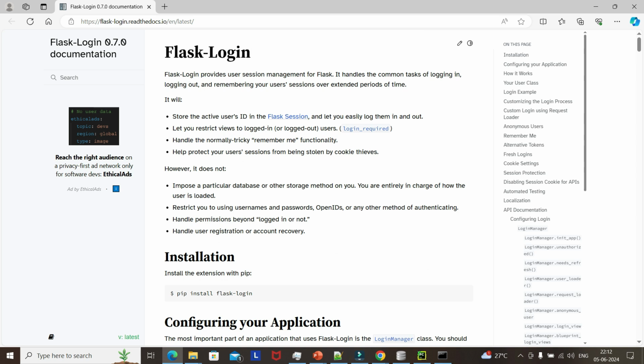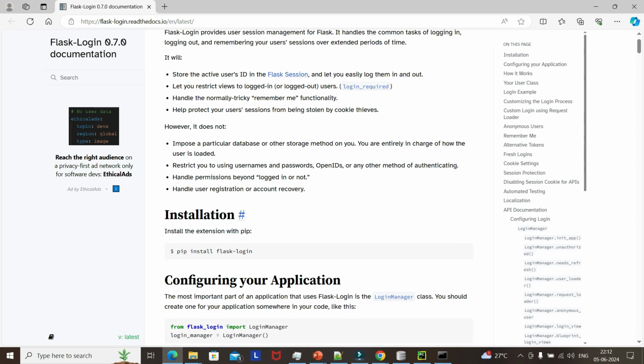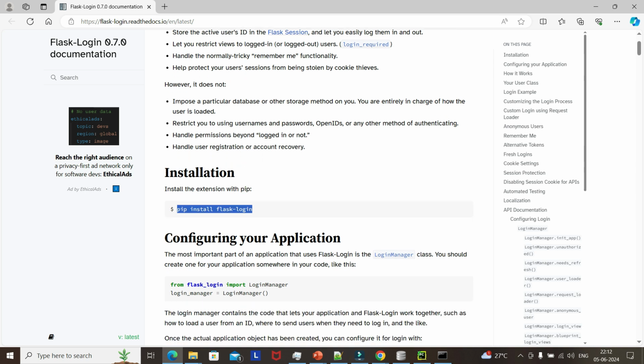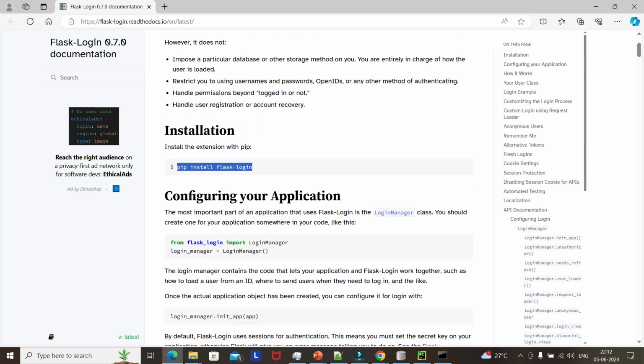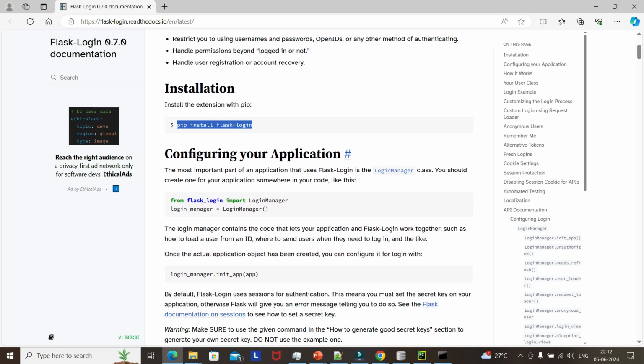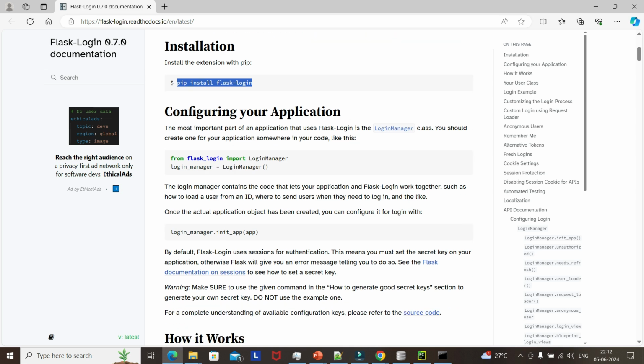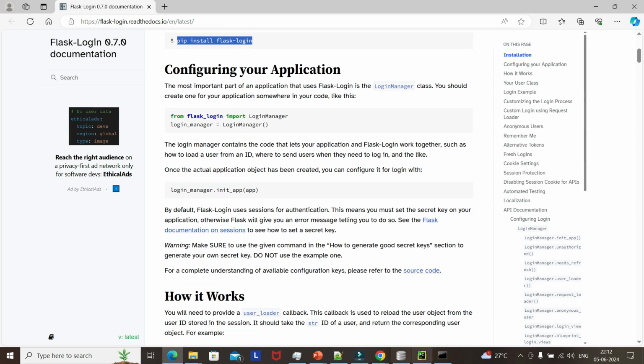So this is the Flask-Login module page. Generally we can install it with pip install flask-login. When we create our virtual environment in PyCharm, it's already installed in the virtual environment we have created. So these are the steps for how to configure it.